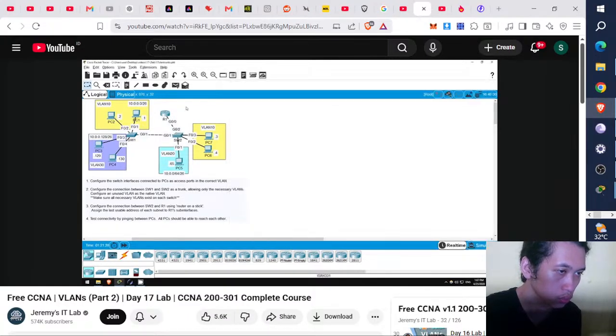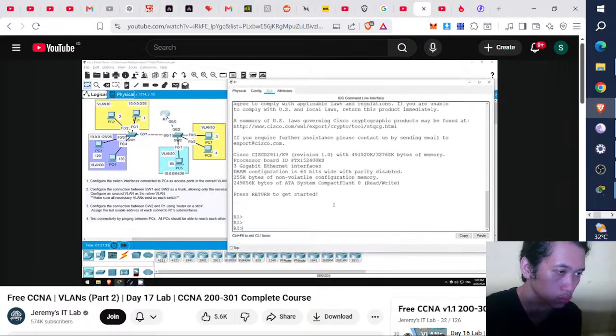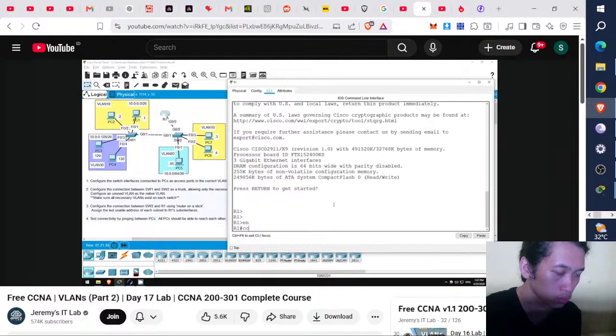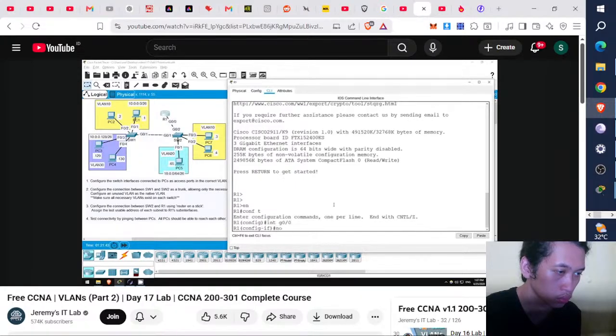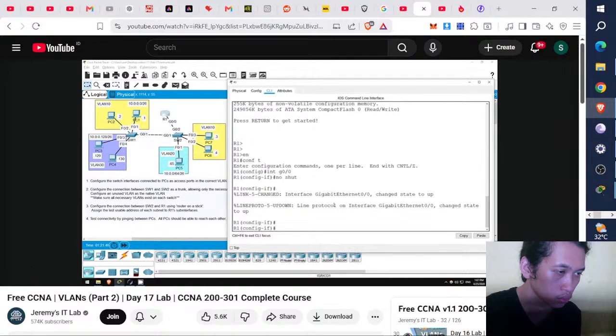Now let's go on to R1. Enter privileged exec mode with enable, then conf t to enter global config mode. First, let's enable the physical interface. Interface G0/0, no shutdown. As I have said many times before, Cisco router interfaces are disabled by default.